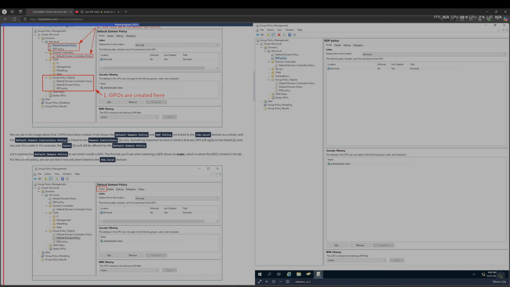Let's examine the default domain policy and see what's inside the GPO. The first tab you will see when selecting a GPO shows the scope, where the GPO is linked in Active Directory. For the current policy, we can see that it's been linked to the THM.local domain. We can also see it here, under linked, enabled, path. Here it is, THM.local. So we're already seeing there are different ways to see it.